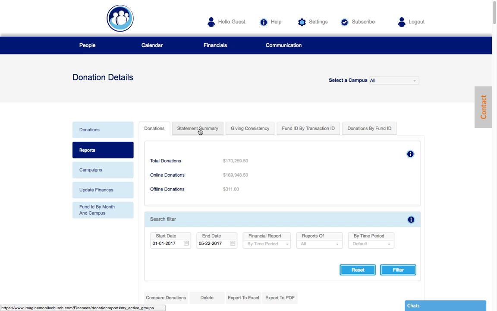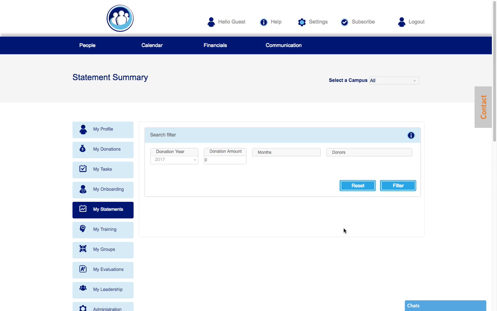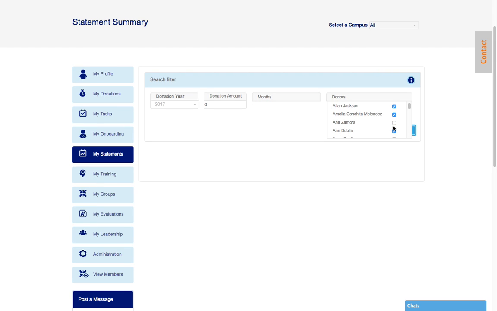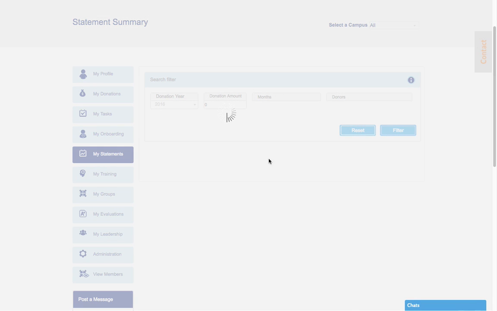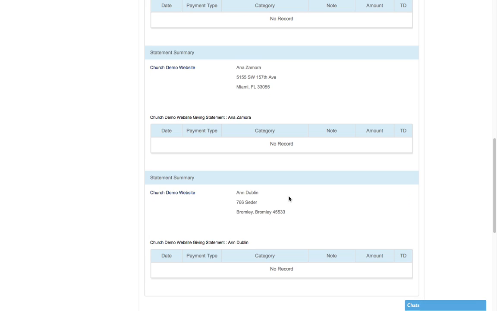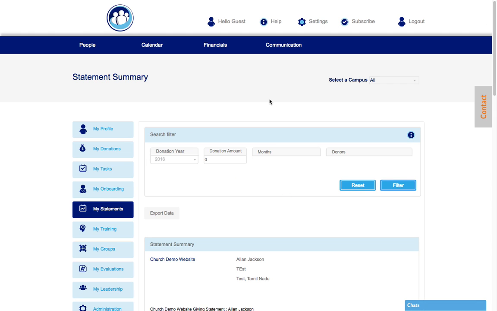So let's go back to financial reports. Let's go back to statement summary. And again, this is something that you can do very easily. If you don't want all of the people, you can uncheck this and just check those few that you want. And then you come here and you select all the months. You can select 2016, just as an example. Again, they may or may not have any payments, but what I want to show you is you'll get the information that you query, and those are the 4 people we selected.